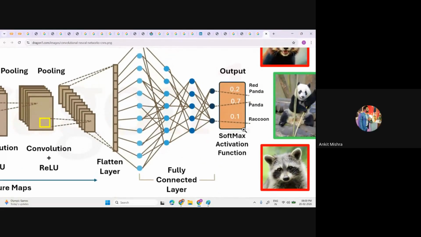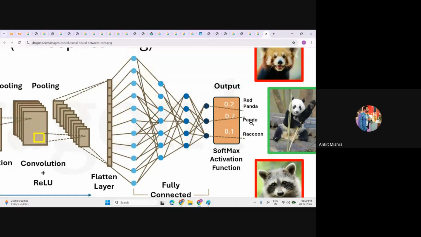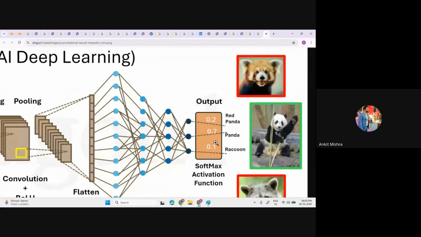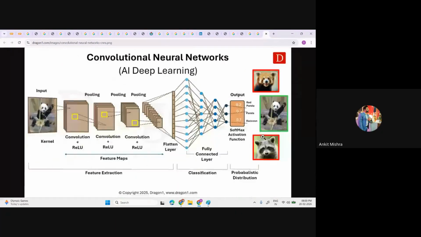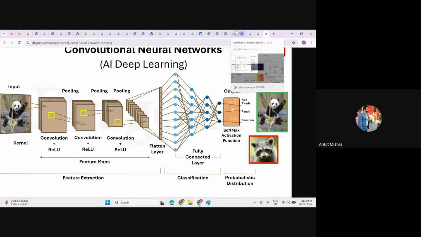Now just look at this. We are using softmax as the activation function, and it gives the output in terms of probability. It could be 10% raccoon, 20% red panda, and the highest probability that you are getting at the output is 70% for the panda. That is the reason this deep learning model will simply return panda as the output, because we get the maximum probability for the panda, and that is the main concern.